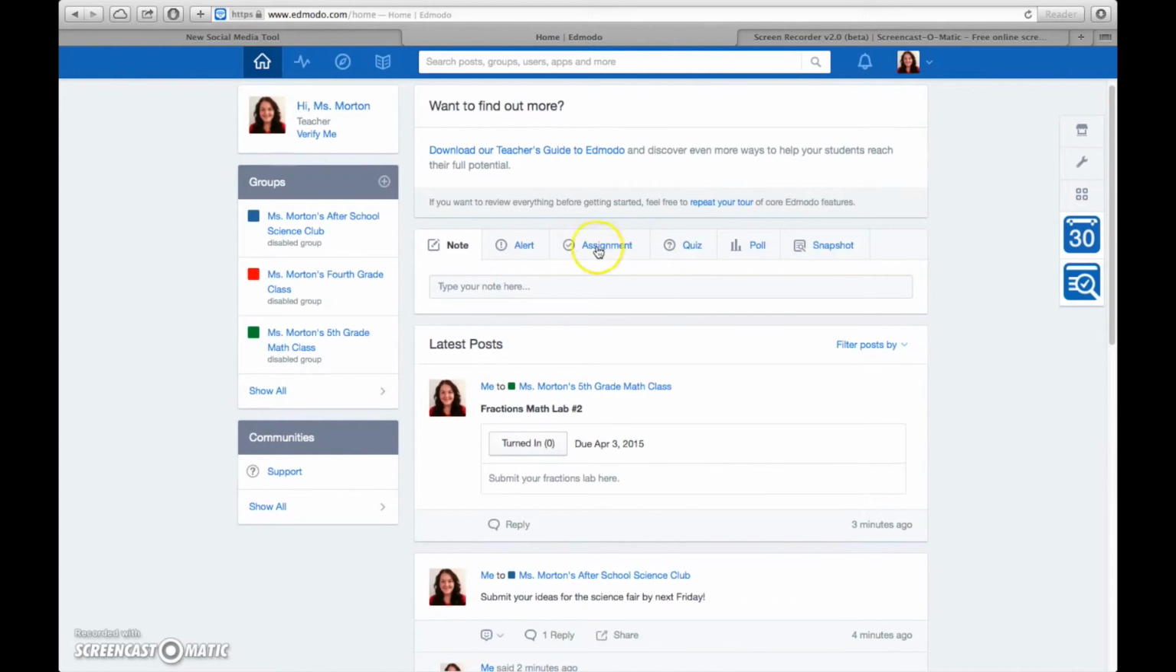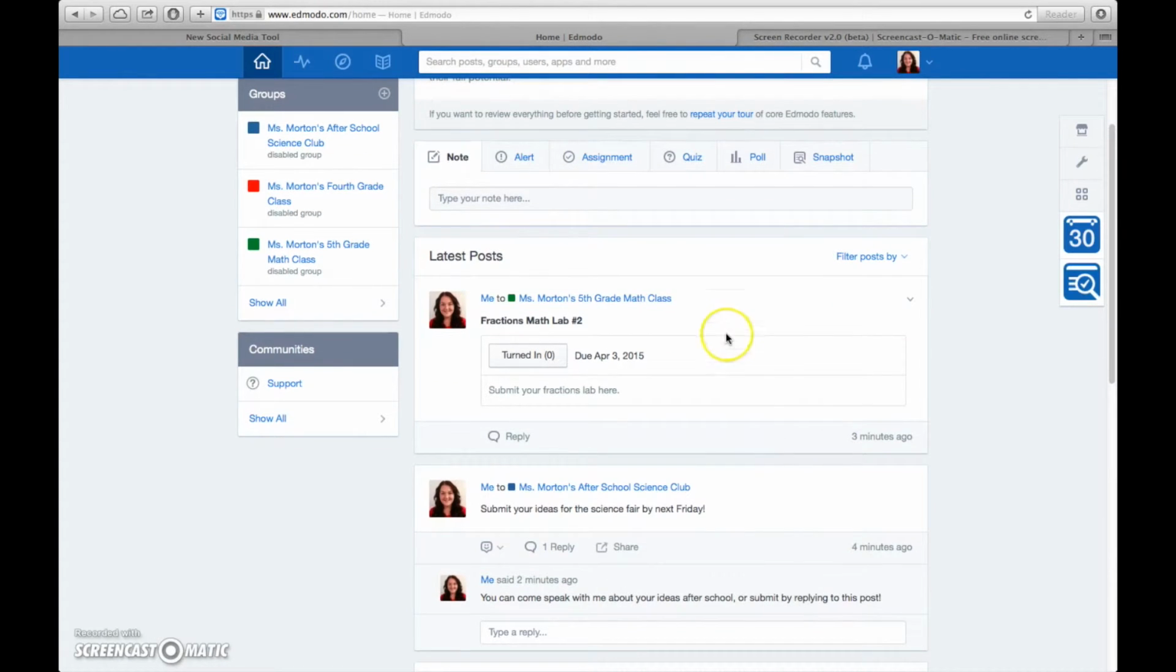There is an assignment section where you can post assignments and students turn in their assignment directly to Edmodo. So the example that I put on here is a math lab that's due for my fifth grade advanced math class. So the students will submit their assignments right here, and I can see how many students have turned it in and how many students still need to turn in the assignment.